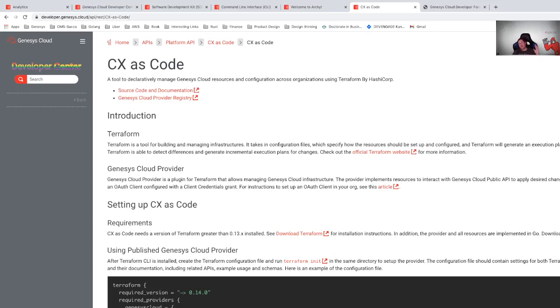CX as Code is built on Terraform, an open source infrastructure as code tool that lets you describe your infrastructure. In this case, we're going to describe our Genesys Cloud infrastructure and be able to manage it in a continuous integration, continuous deployment pipeline. It's a very, very powerful concept, and you're going to see a lot of activity over the next couple months from our developers and the developer engagement team as we build content, code examples, and tools around CX as Code. When you're talking about doing DevOps with Genesys Cloud, CX as Code is where we're going to really recommend you go.